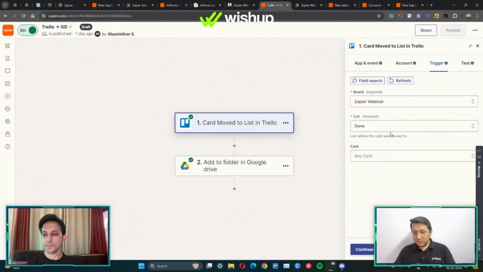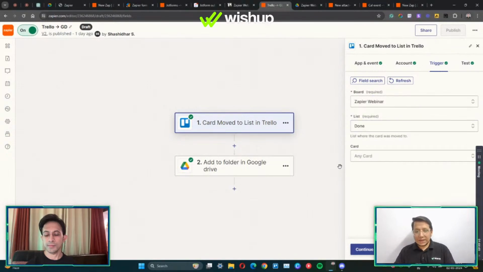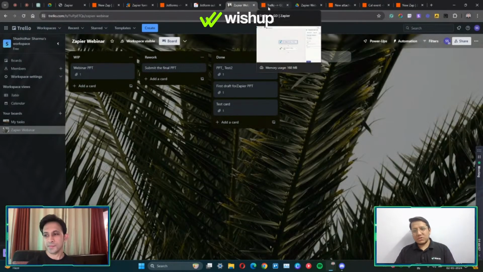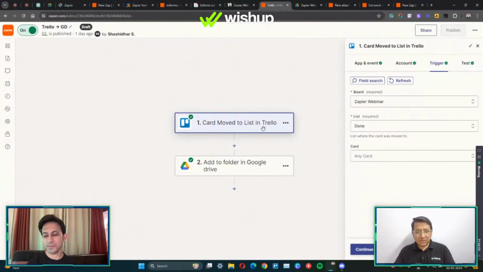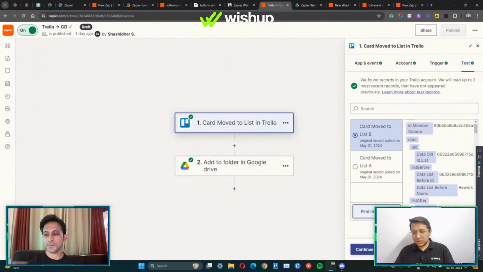So trigger, you select list, the list that you want is done. So anytime, and the card would be any card. So any card that will be moved from work in progress or rework to done, this automation is going to work, and everything is going to be saved on a Google folder. I click continue, find new records.